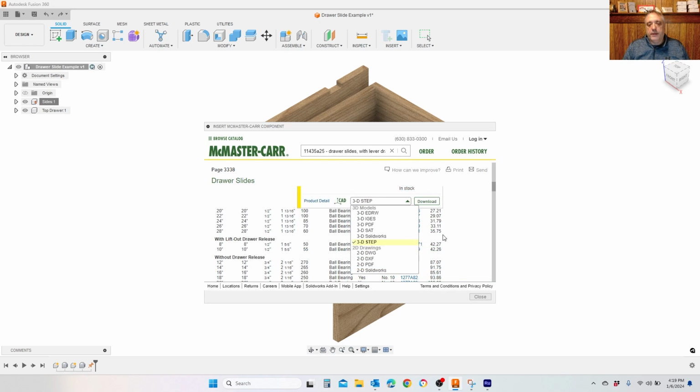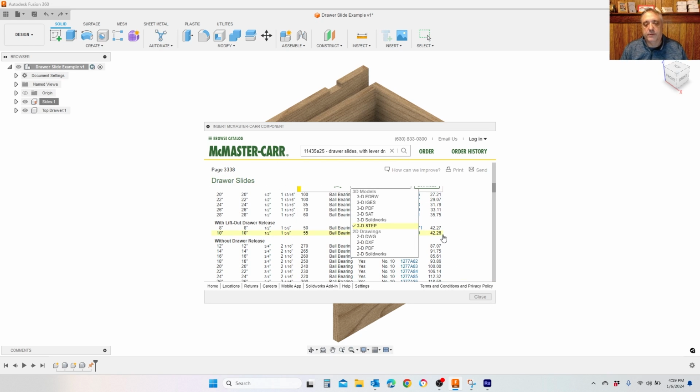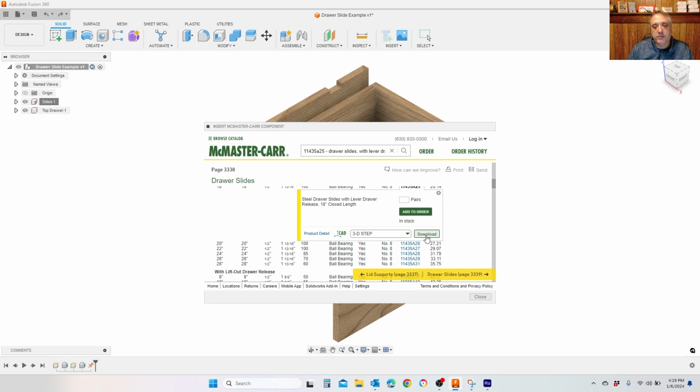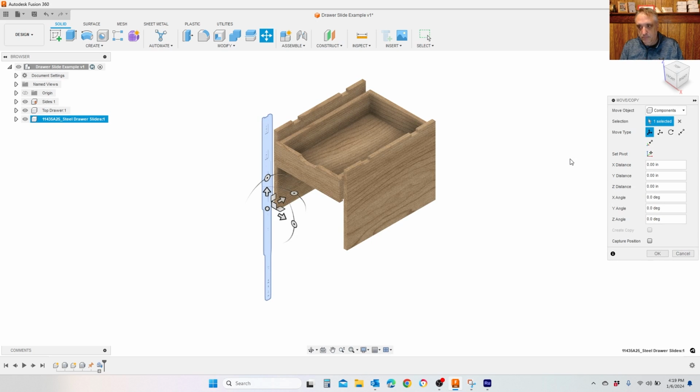And here, there's several different types that we can go into, 2D and 3D. Depending on what you're working on, you can bring that in. Obviously, many people work in SolidWorks, so you can bring a SolidWorks file directly in. But I'm going to go with the STEP file, pretty standard, and basically just download it. And here it's come in.